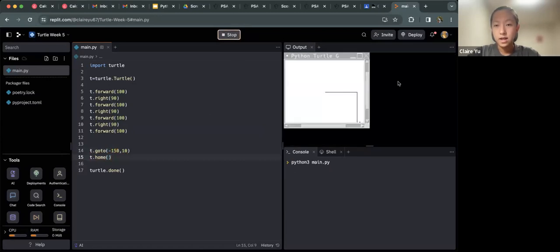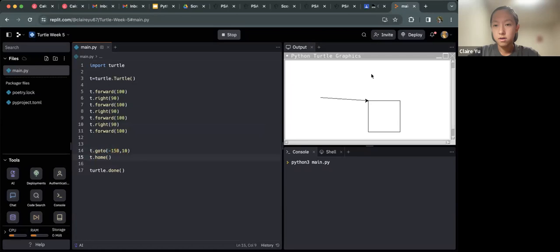Okay. Let's see. So, whoa. Looks like we first have the square, and then it goes to negative 150, comma 10, and it goes back home. Okay, so now it looks like that works.